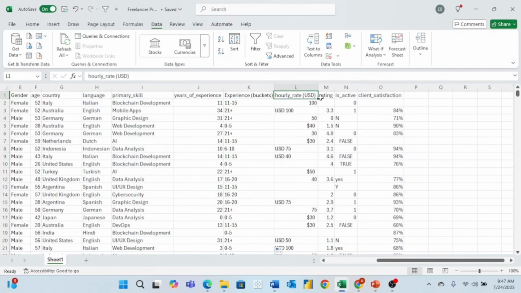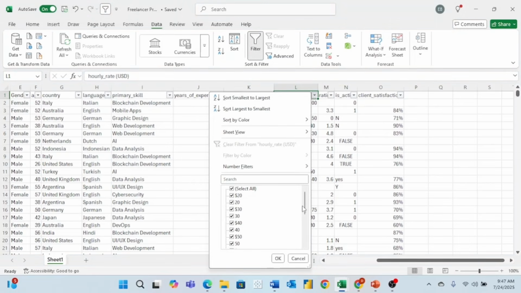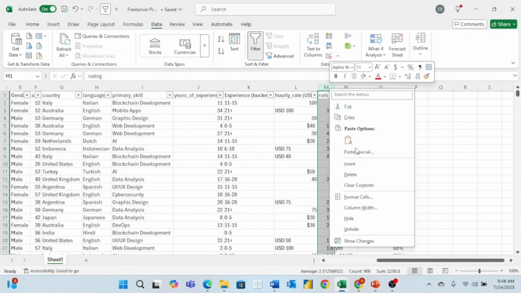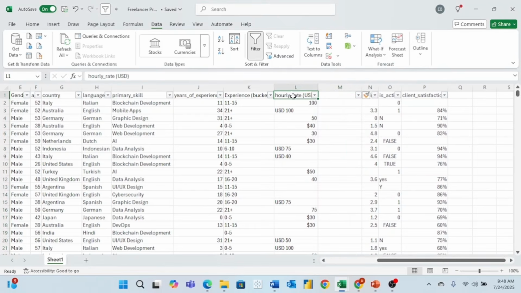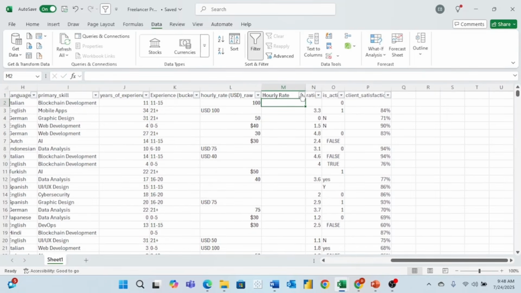Now moving on to our hourly rate column, if we go ahead and filter for this, we are going to see that we have some very non-standard data. Some of them have dollar signs, some of the numbers don't have dollar signs, and then we also have this USD 100, 20, 30, and so on. So we're going to go ahead and create a new column to clean this again. Again, I'm going to put underscore raw here so we know that's the raw data. We will call this new one hourly rate. And then we're just going to take these issues one at a time here.